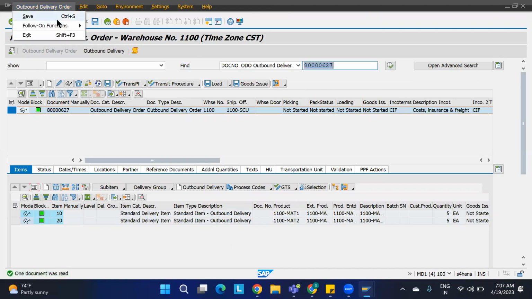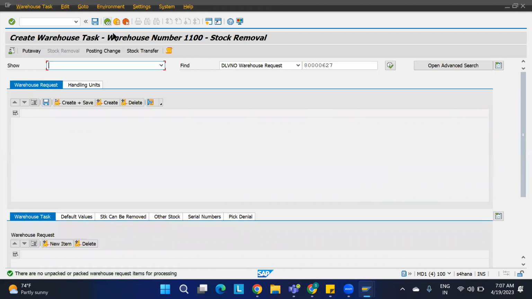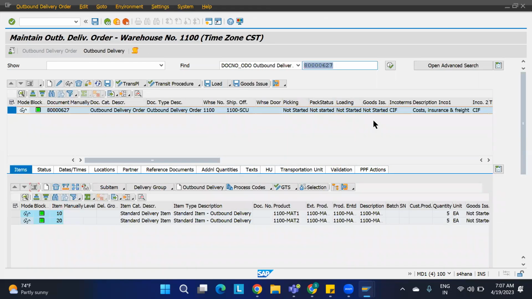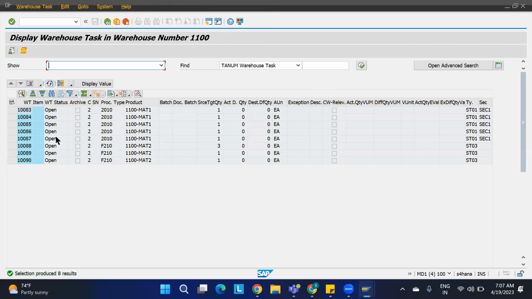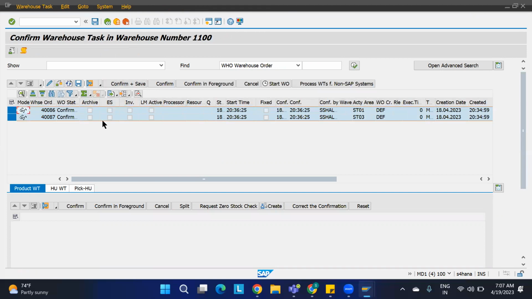Okay, 1 minute. Only following functions, warehouse task. I shouldn't see any warehouse task here. Okay, there is no warehouse task. Anyway, open warehouse tasks are there, we'll check it. Okay, here you go and see open warehouse tasks. Whether I have confirmed it or not. See here, so many warehouse tasks are open. I have to select and go to the warehouse order. I think I have not yet confirmed it, sorry. Okay, they are open, say confirm and save. Okay, now they are confirmed.